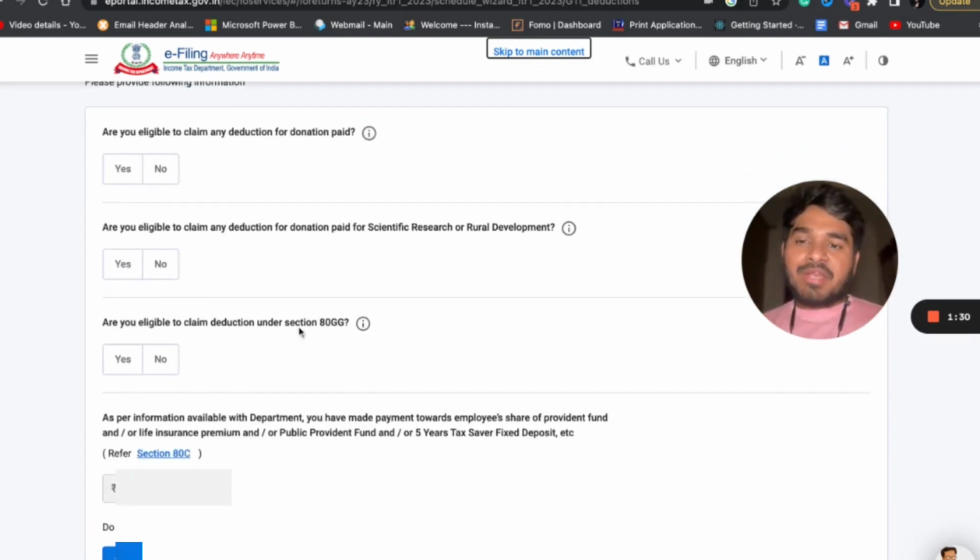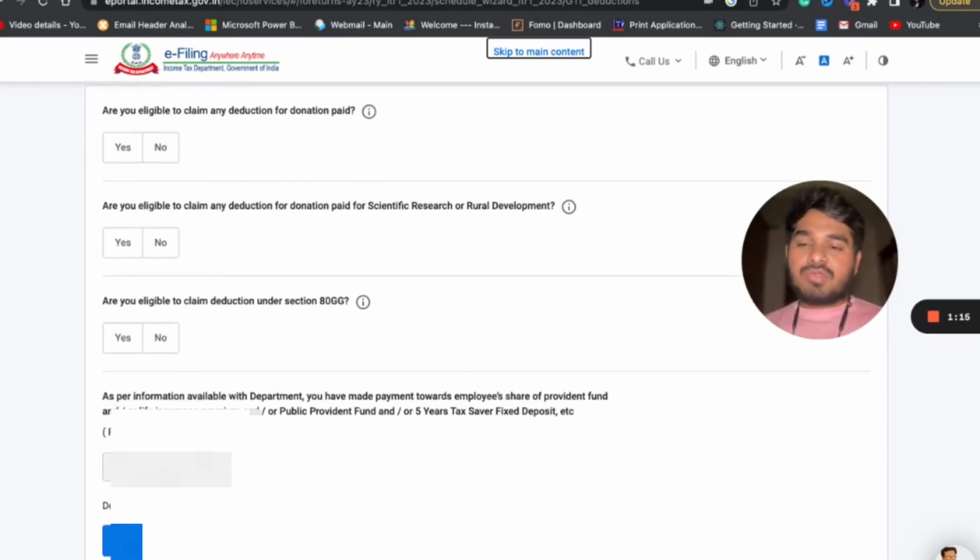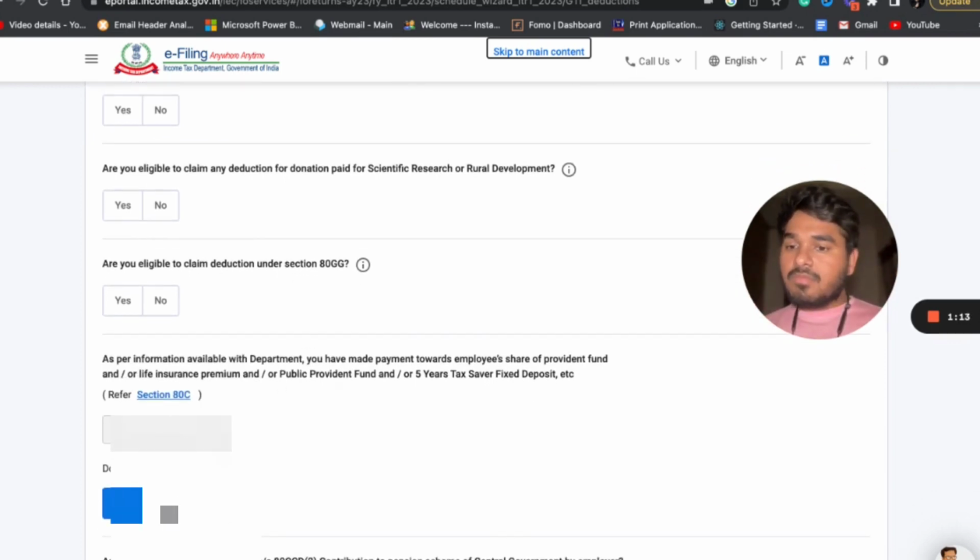Are you eligible to claim deduction under 80GG? So if you don't have house rent allowance proof, so if your owner is not giving you rental proofs and all, you can simply click this and you can claim up to 60,000 here. But I believe you have rental proof with you, so that's not an issue.